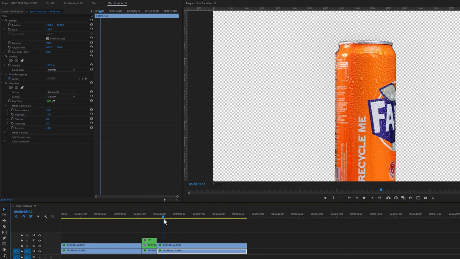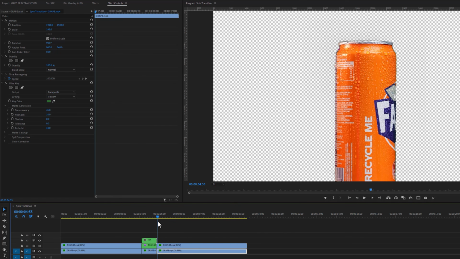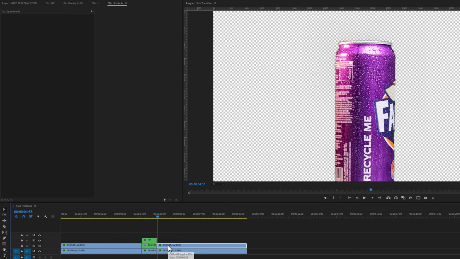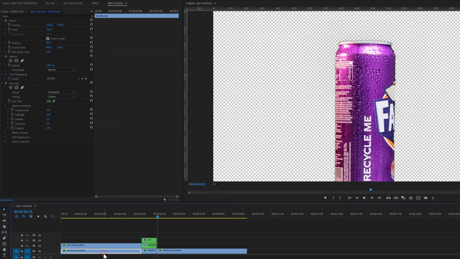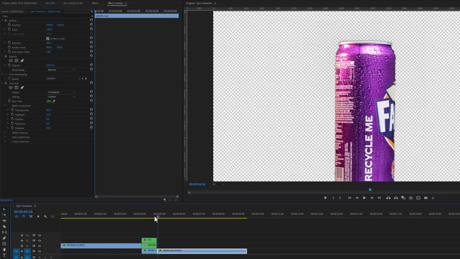After the transition, we can see the orange layer again. So delete the right part of the orange layer, and delete the left part of the green layer.